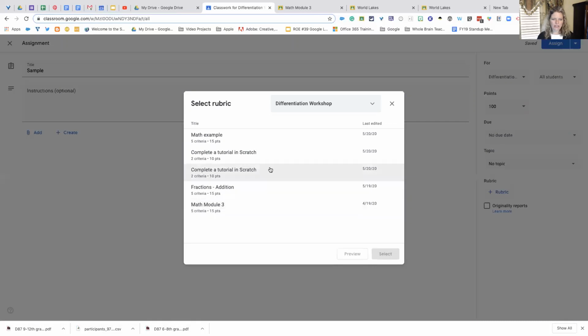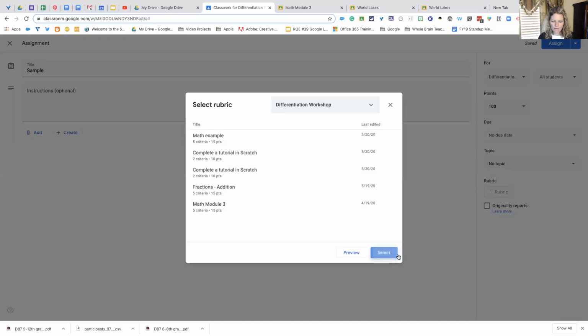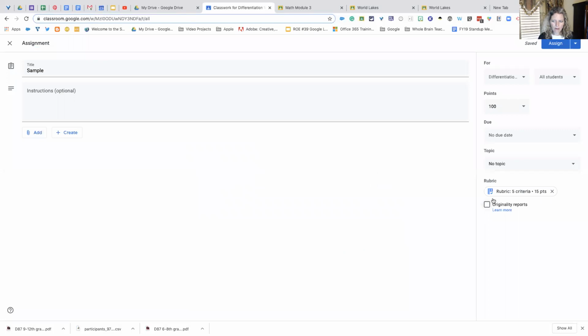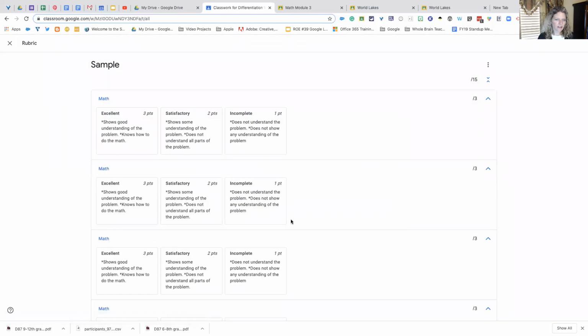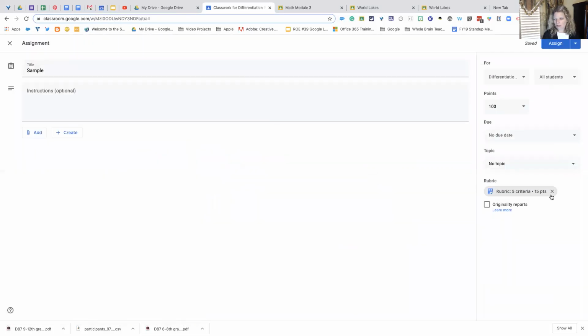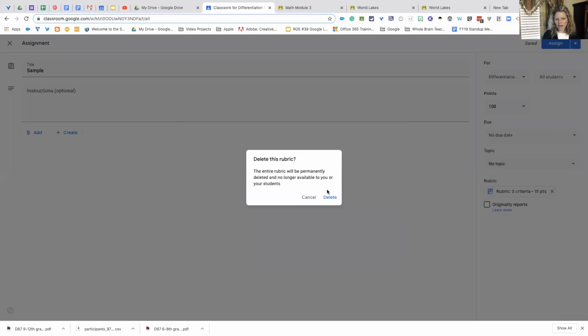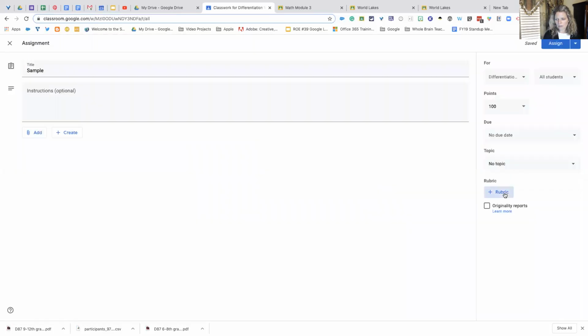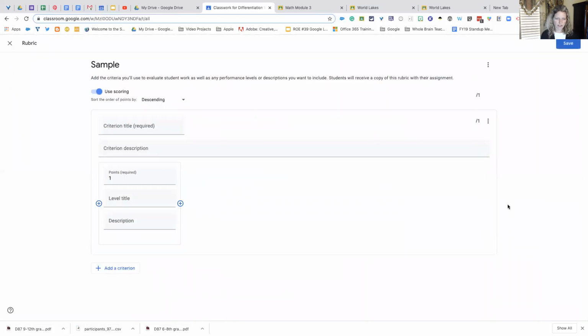here's the different rubrics I have out there. Let me just use this math example one. So then I click on here and here's the math example one. You know what, let me click off of that, delete this rubric, yeah. If I go there, let me create a rubric just to show you real quick.